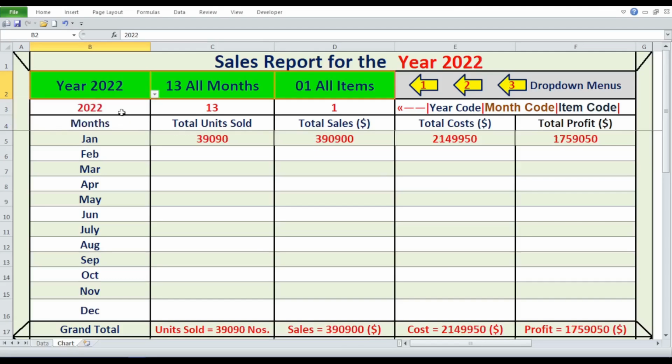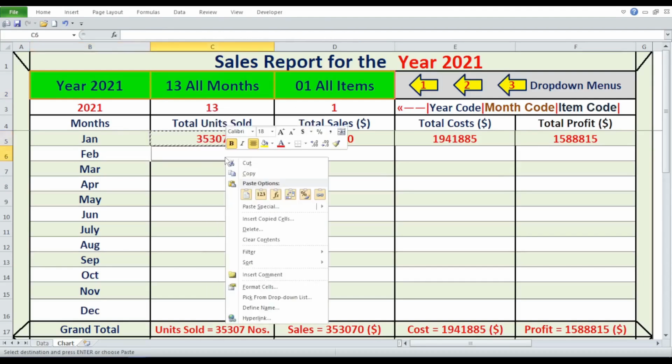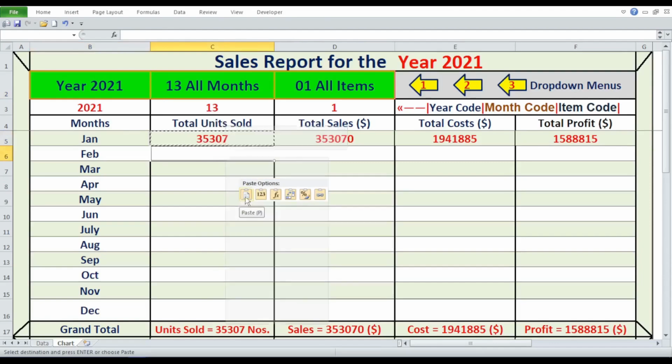Repeating this process, we change the year in the data table to 2022 and then 2021, observing consistent data updates in both the chart sheet and the data sheet. In conclusion, we have successfully demonstrated the dynamic transfer of data from the data table sheet to the data table within the chart sheet. Now I am hiding the row 3.